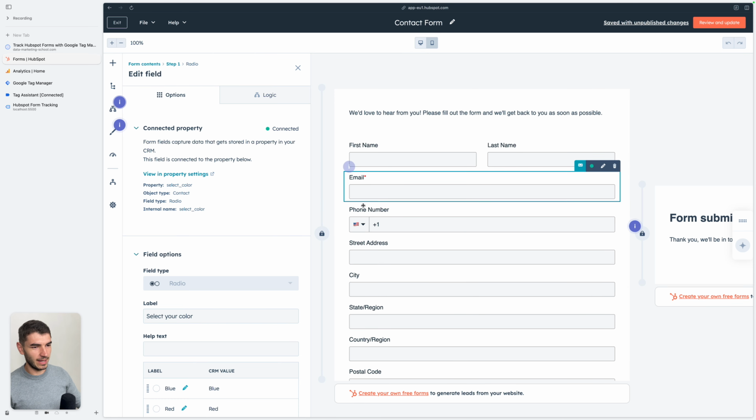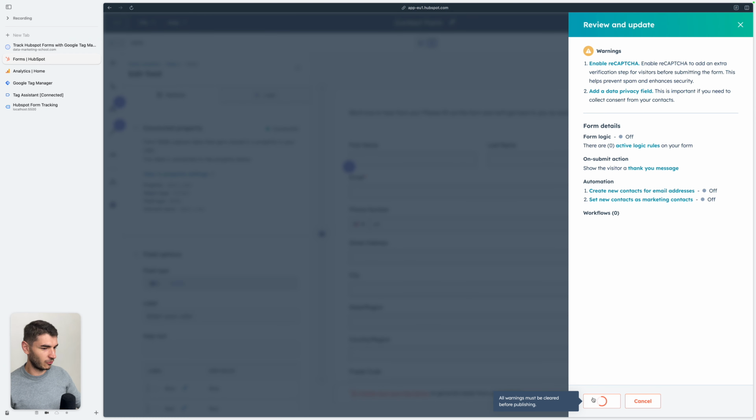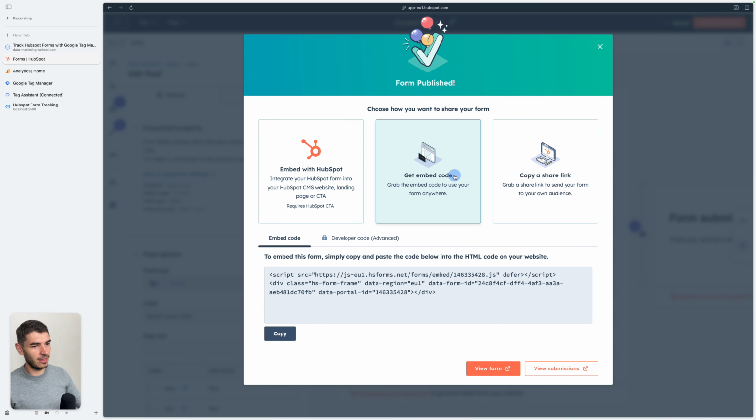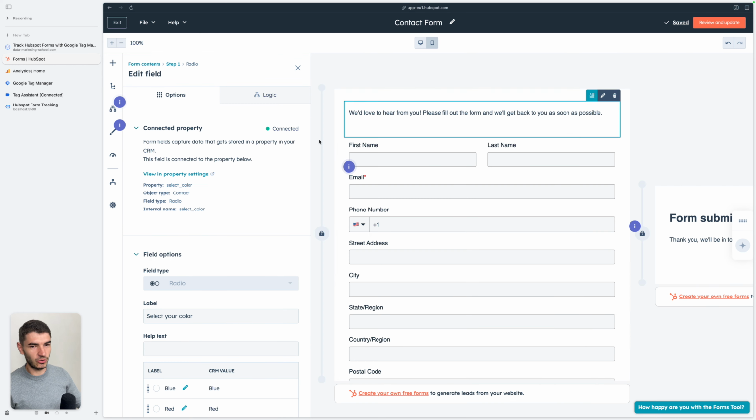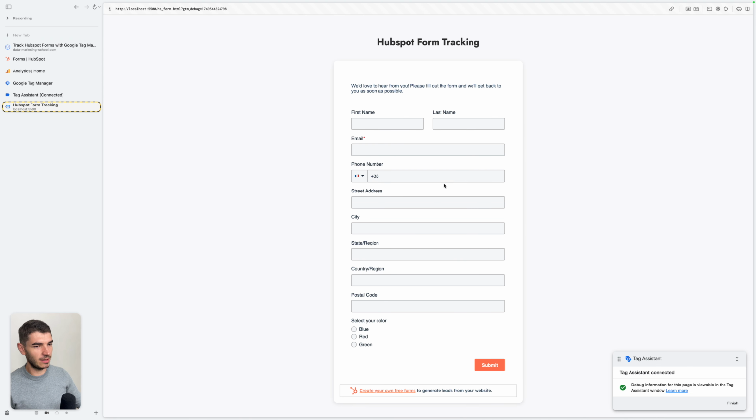Once everything is correct here, you can review, you can publish your form if it's the first time, and then you can embed your form on your website. So this is probably what you've done before this tutorial, but please check that all properties are correctly connected to your HubSpot CRM. And once your form is embedded on your website, it looks like this.